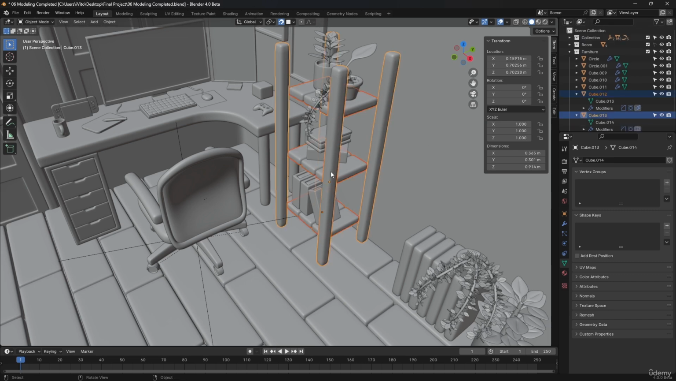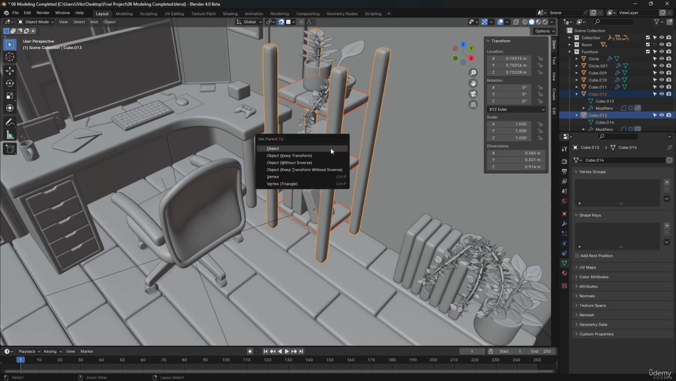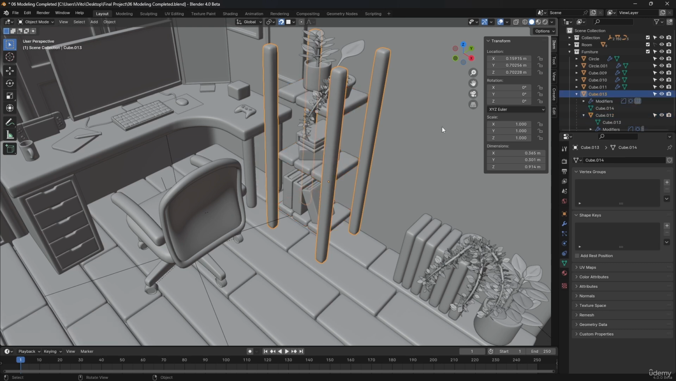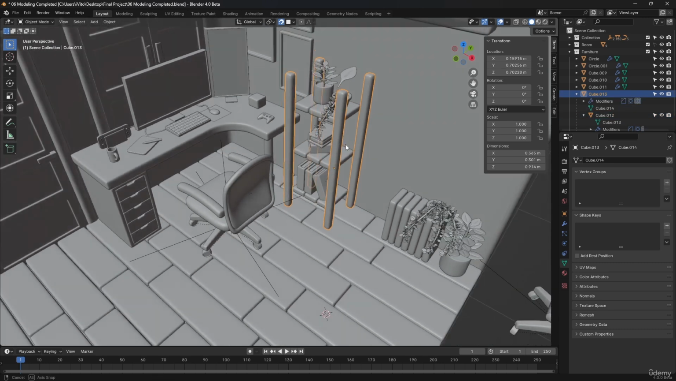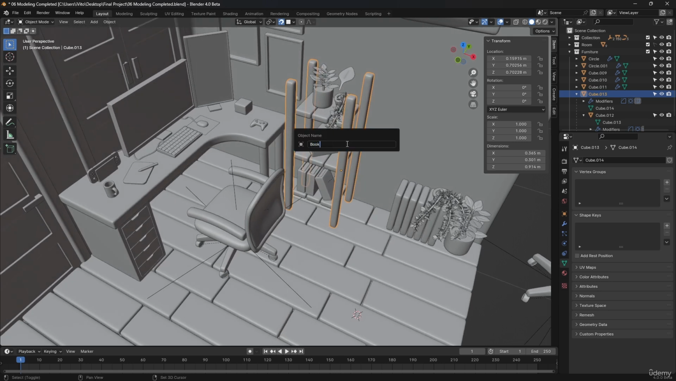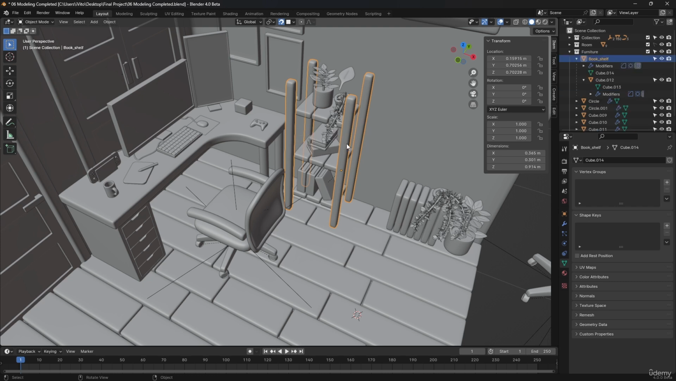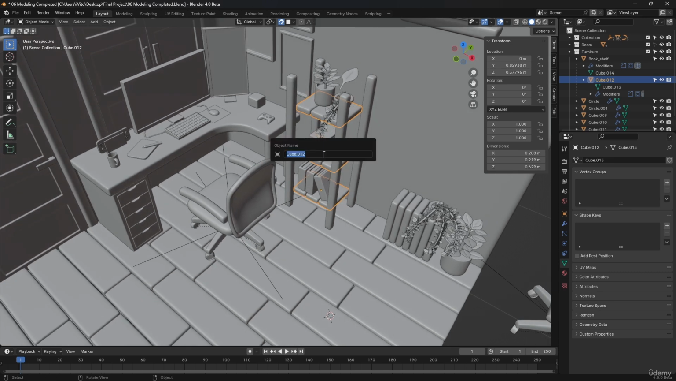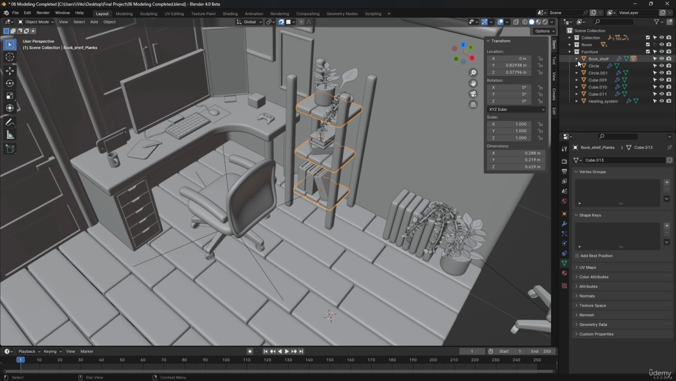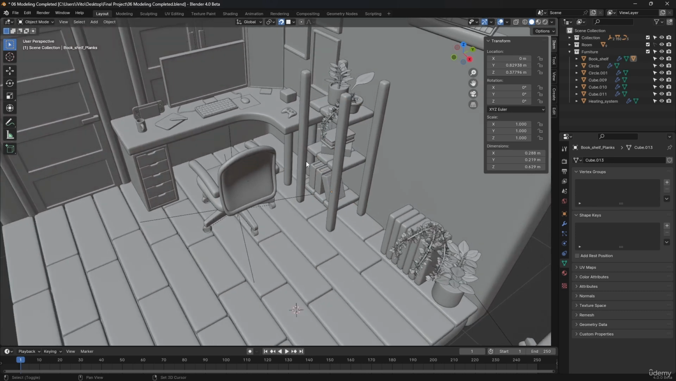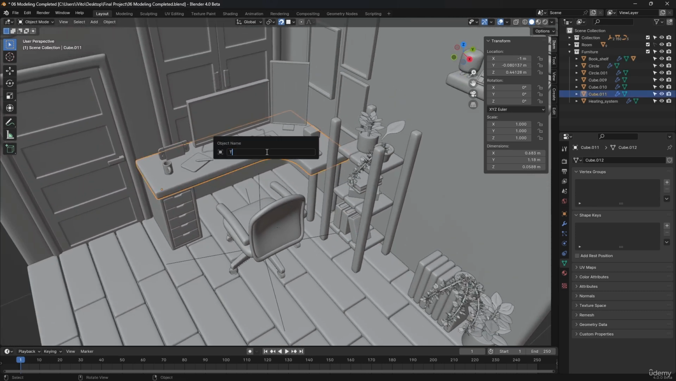So we're going to go ahead and select the bookshelf, and we can go ahead and parent these together. And then we can select the outer part and rename this to bookshelf. For this, we can, I think, just rename them to something that you can easily remember. So as long as you can remember it, I think that's going to be fine. And let's rename this to tabletop.